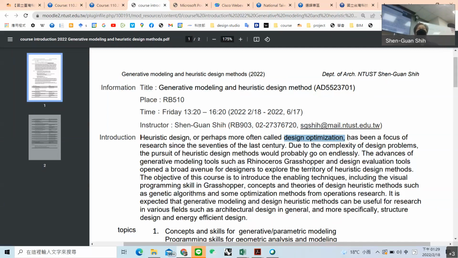There are some reasons, and we need to be aware of them so that we will know how to integrate digital technology into our practice. Anyway, this is an interesting topic we want to talk about. Due to the complexity of design problems, the pursuit of heuristic design method would probably go on endlessly. Yes, I would think so.